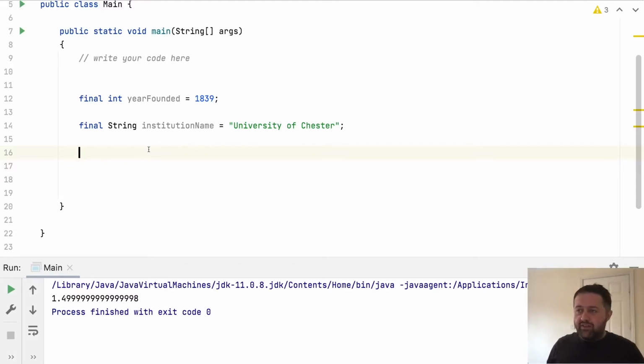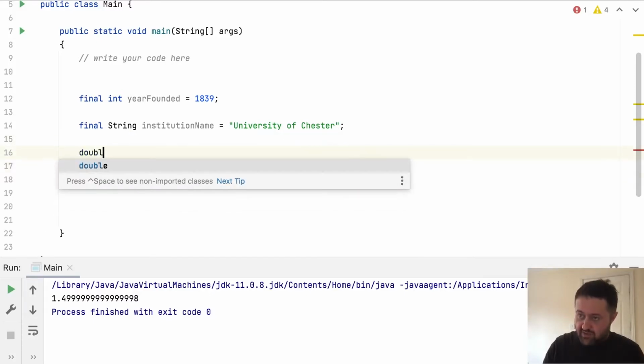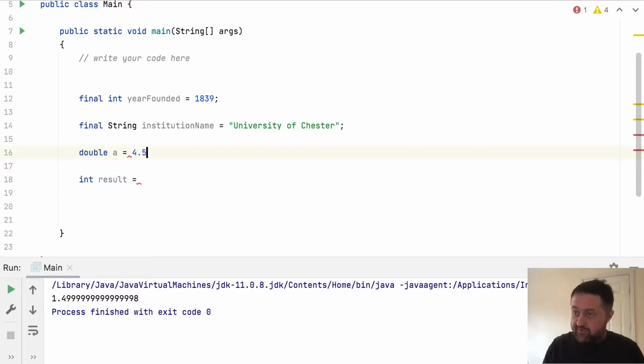One thing that you should be aware of is it is possible to mix data types when you do calculations. The downside to that is you're not necessarily going to be sure of the result. Let me give you an example. You could say it will only work sometimes. So say int result equals, and let's create a double a equals 4.5, and we'll mix a data type, int b equals 6. Then let's see if we can add a plus b.